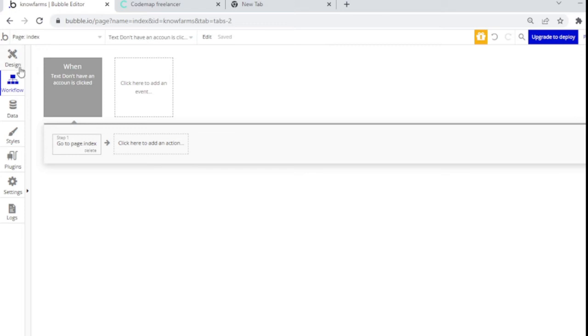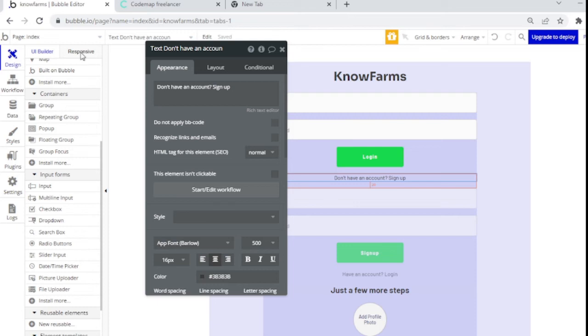I don't know if you get what I've done now, right? I've said that when you click on this particular don't have an account sign up, it's going to create a workflow where you navigate back to the home page, this index page, but it's not going to go empty, it's going to have a parameter called sign up. So I'm going to do the same thing here.